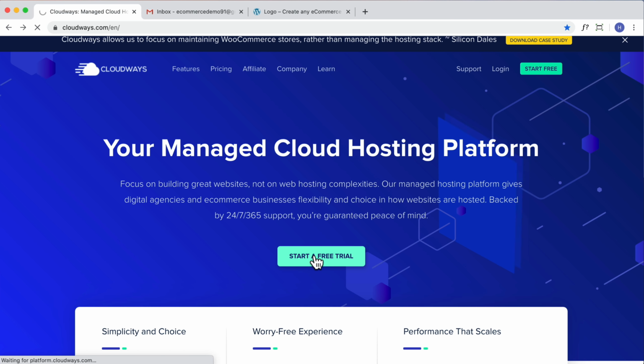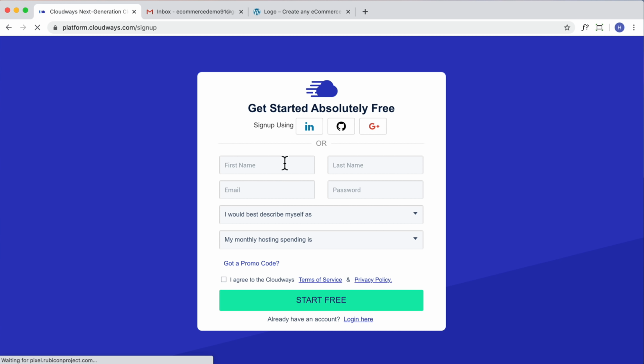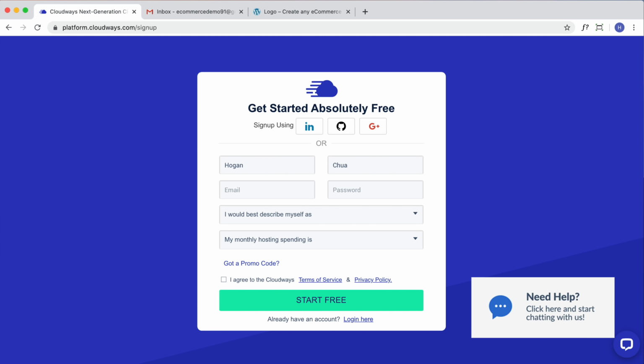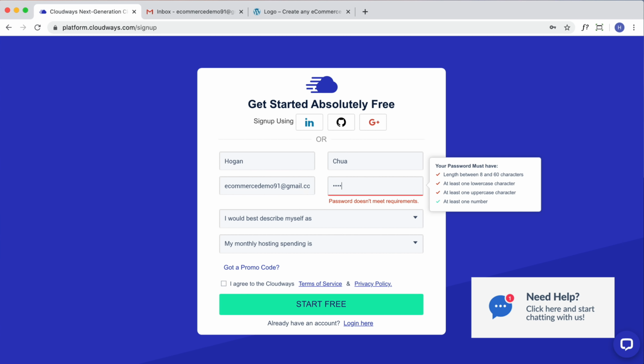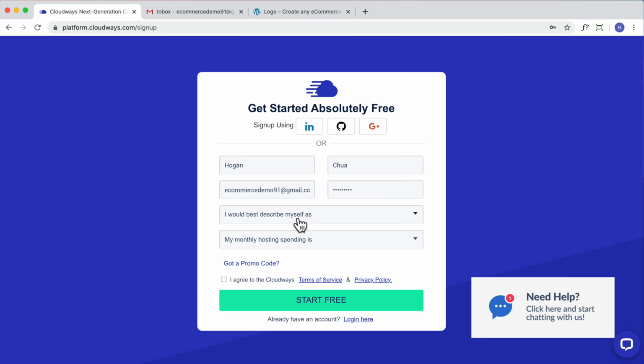So let's just click on Start Free Trial over here. All right, so here is where you just need to fill in your information. First name, last name, and I'm going to put in email, set a password, and I'm going to select freelance developer and 0 to 50.